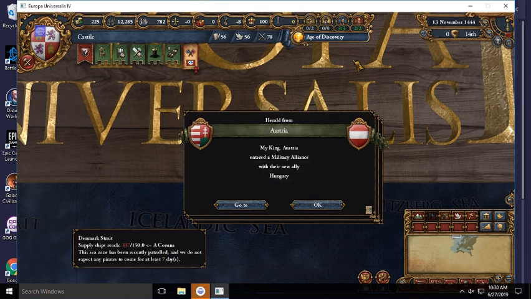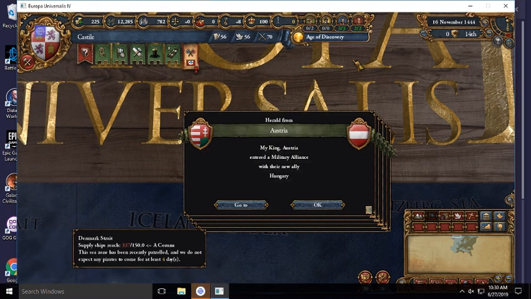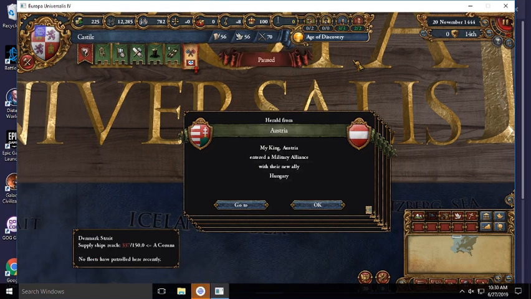Now, one other suggestion I want to... Oh, let's see what I got here. Okay. Austria entered a military alliance with somebody, but I can't tell whom. Fortunately, that came with a sound cue.